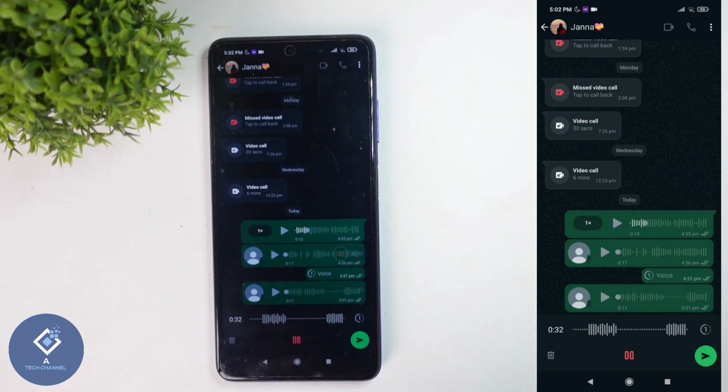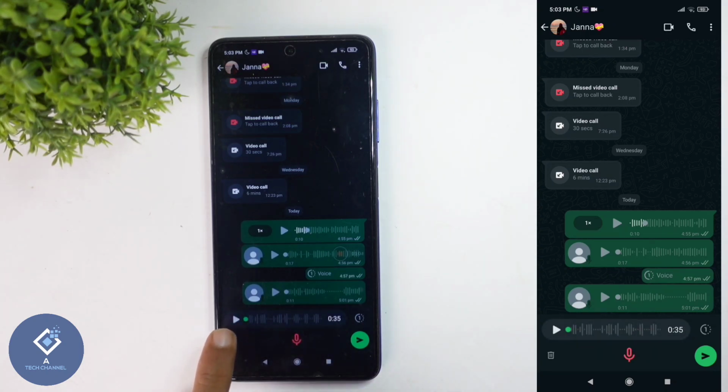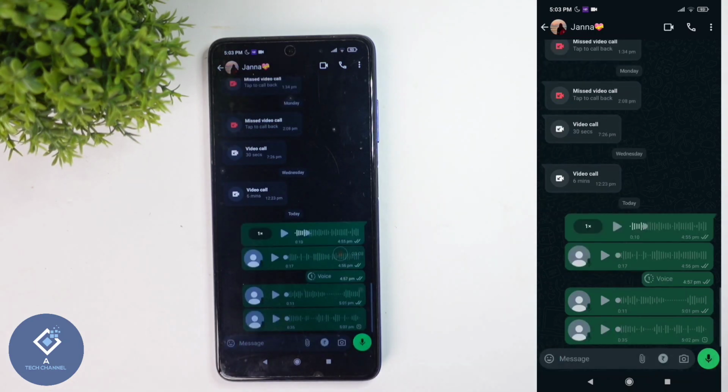After everything is completed, if you want to pause, you can pause this. After that, if you want to continue recording, you can continue recording also. So you can pause and record. Anyways, after that, if you want to delete this message, here you can see the delete button, or if you want to send this message, just click on this send button and that message will be sent.